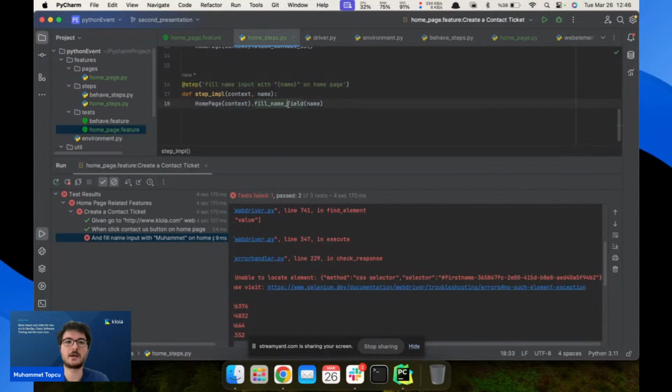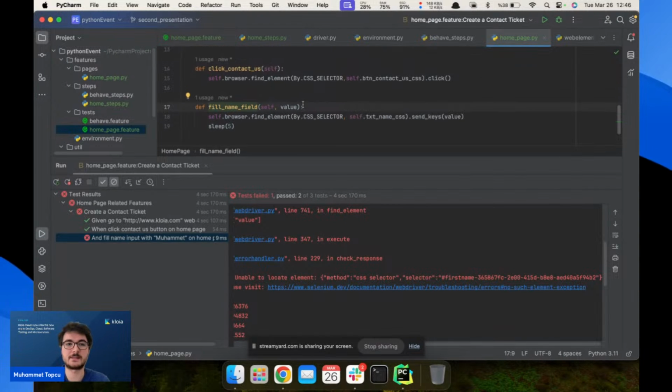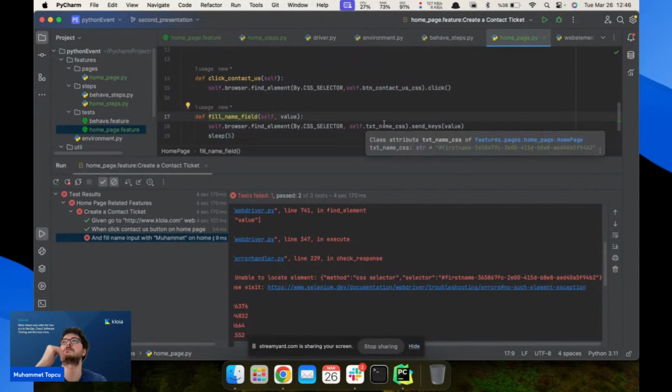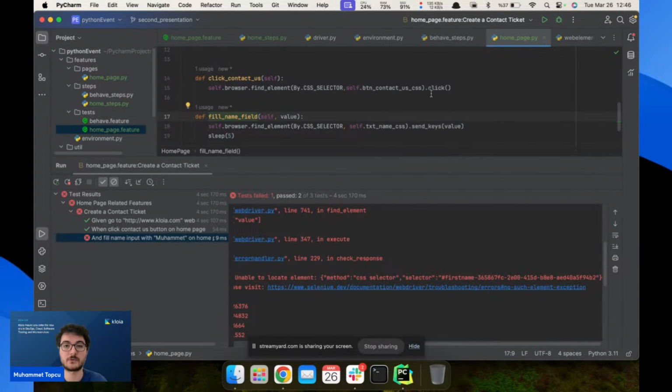It might be related to wait times. I mean, sometimes when elements are clicked on, they do not show up immediately. There might be some loading times, and before it fully loads, if you try to find an element, it can throw some errors.